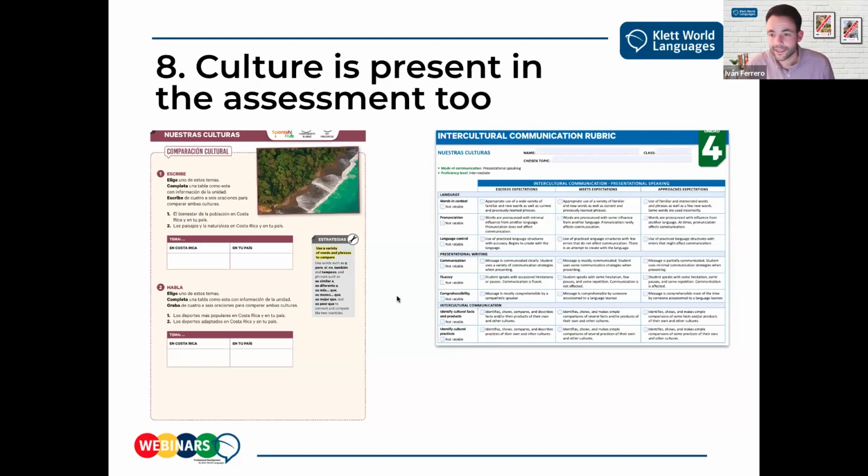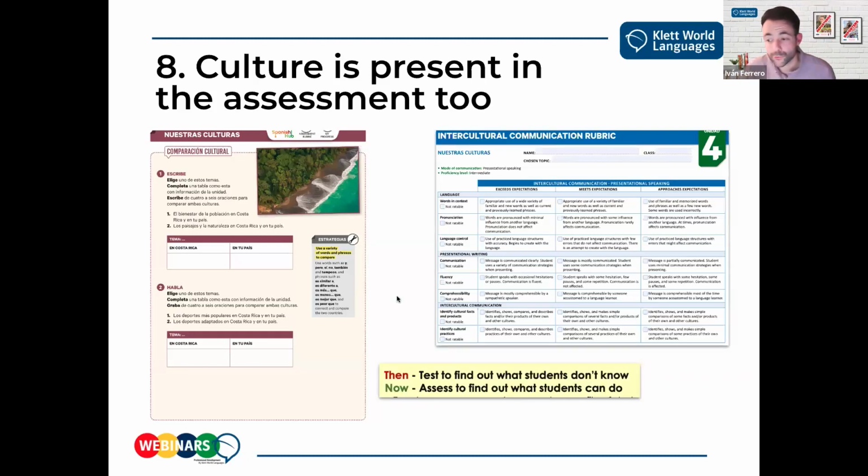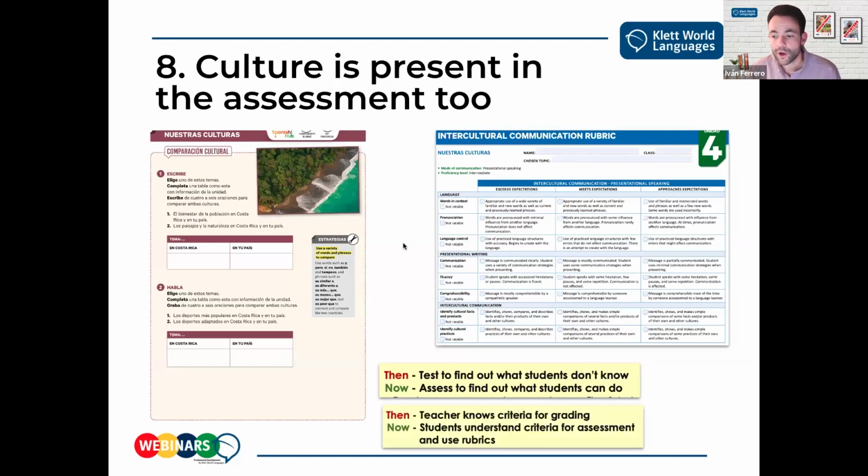So definitely it is great to include rubrics that you should show to the student beforehand so that the student knows what expectations they are going to have, what criteria. And sometimes it can be just as simple as creating cultural charts in which the students have to do a comparison of the target culture and their own country.